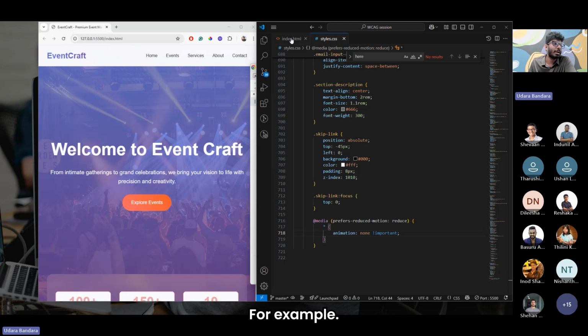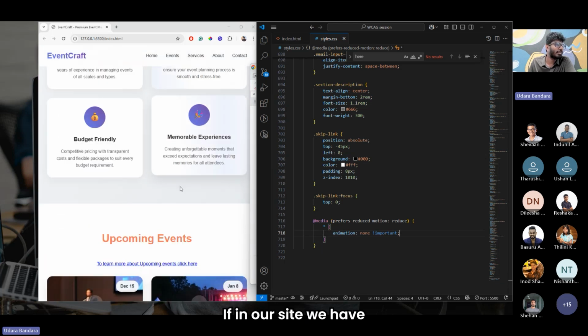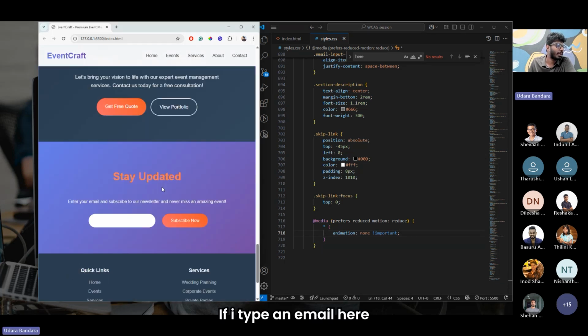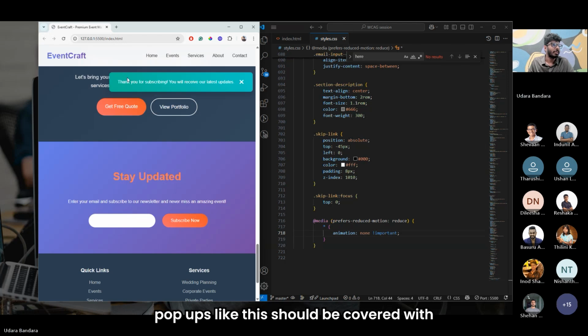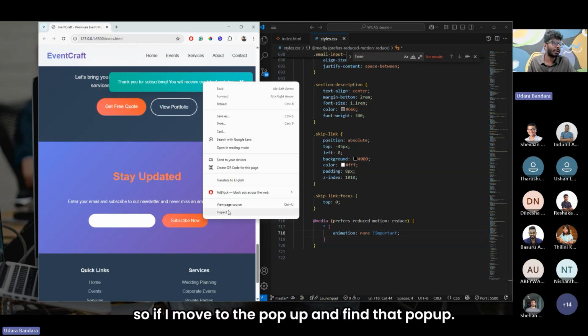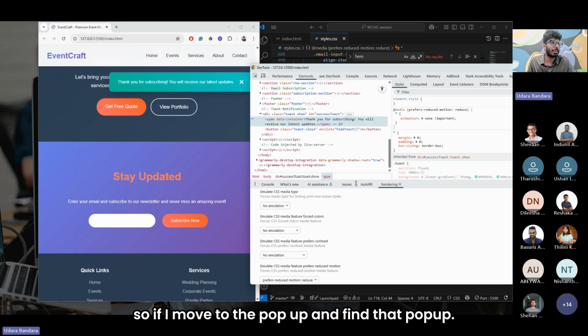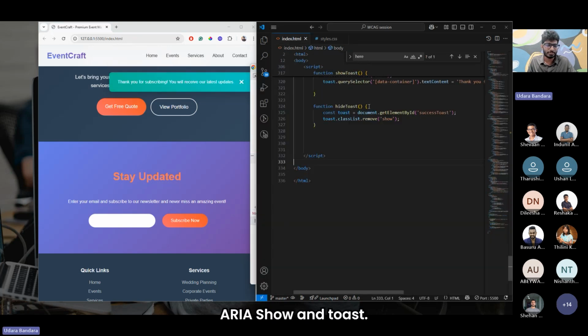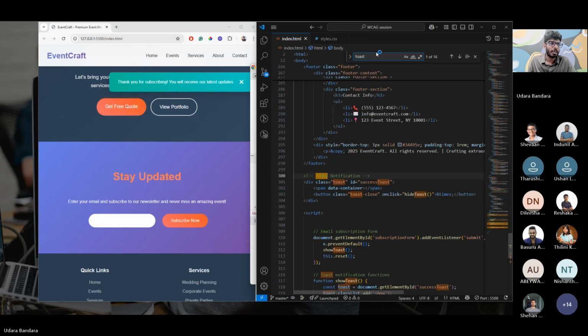For example, if in our site I type email here, and let's save, the pop-ups like this should be covered with the attribute aria-live. So if I move to the pop-up and find that pop-up area, you can write it like this.